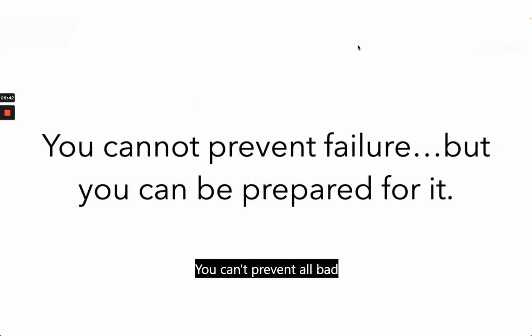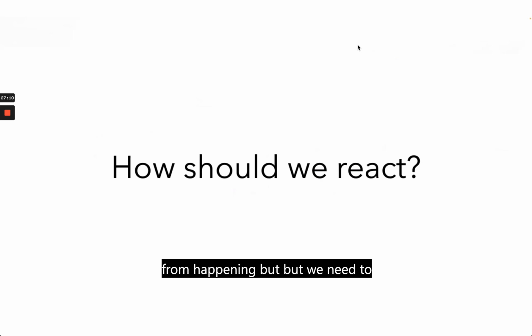Here's the reality. You can't prevent all bad things from happening, but you can be prepared to deal with it when it does happen. This is one of those things as a parent I think a lot about. I cannot possibly prepare my son for every single scenario out there. I can't prevent every bad thing from happening. Hopefully, I've given him the tools to deal with the inevitable unknown that he's going to encounter in his life. So you can't prevent all bad things from happening, but we need to be prepared to react in some way, shape, or form.